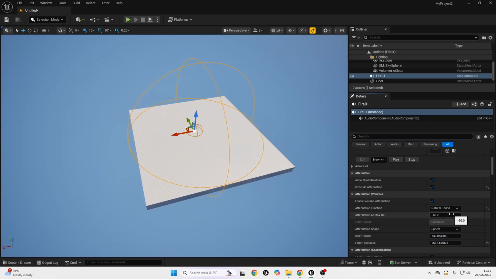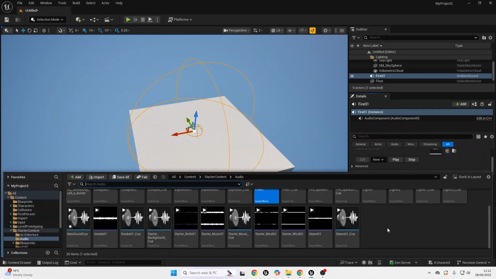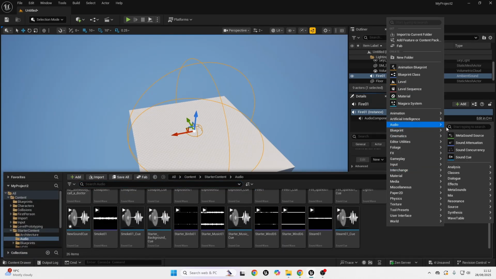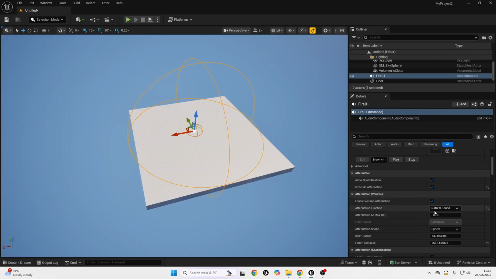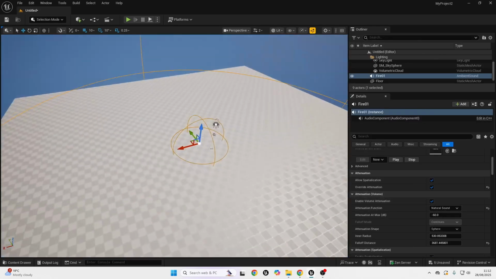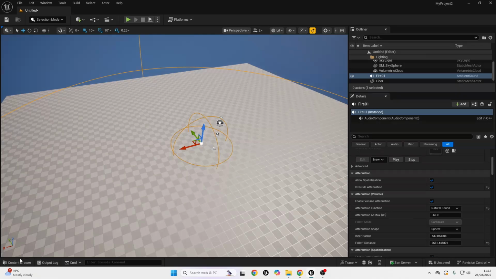We can also create our own custom attenuation blueprint. So if I go over to the content drawer, I can right click, go over to audio and select sound attenuation. If I double click and open this up, here I can write the settings that I want to have for this attenuation.